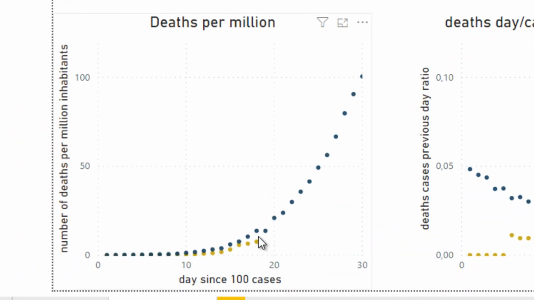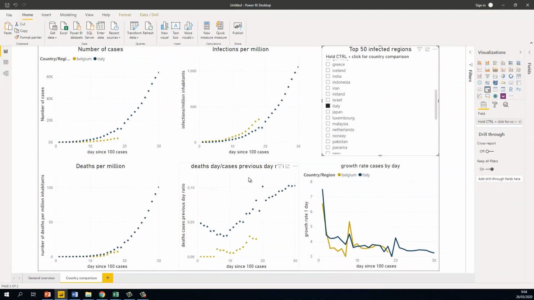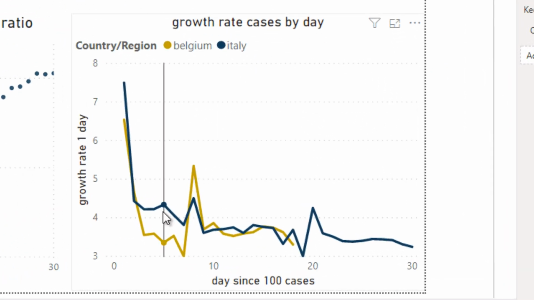And if you look at deaths per million, you see that we're kind of on the same path here as Italy. Although in Italy, let's hope we don't see the deaths per million that Italy saw, since 100 cases were reported there. So let's hope this levels off here in Belgium like that, right? And I can see the growth rate here.